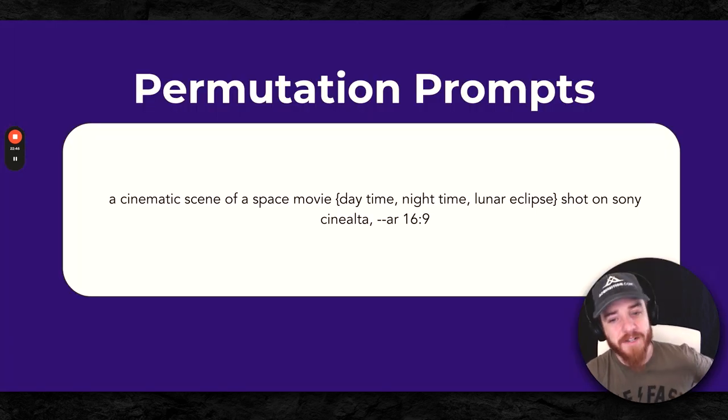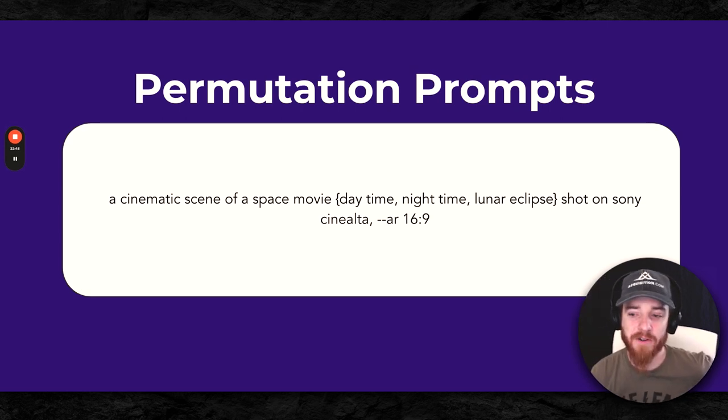All right, permutation prompts. This is one of my favorite things that I learned. This is one of my secret strategies. It allows me to create a lot more images and give me a lot more variation right out of the box. So I have a cinematic scene of a space movie, daytime, nighttime, lunar eclipse inside of those little brackets.